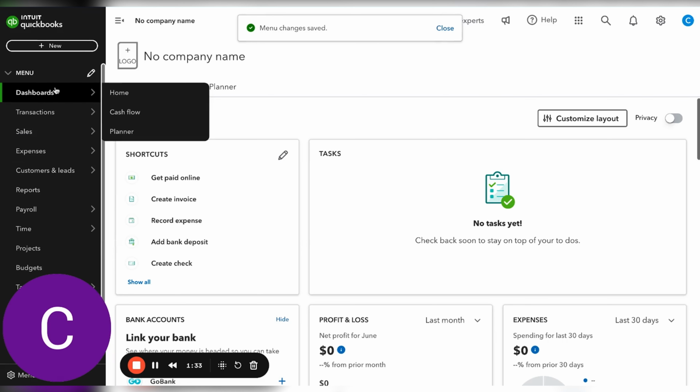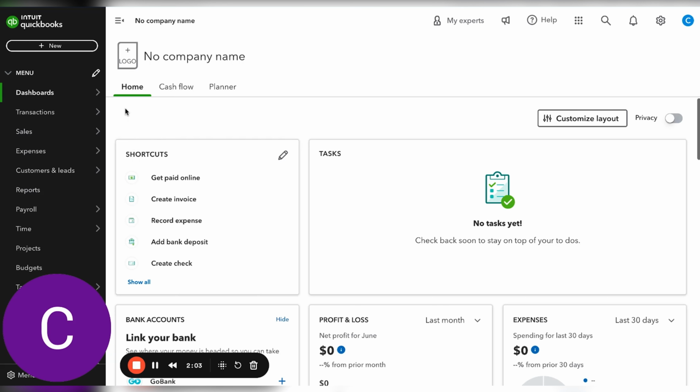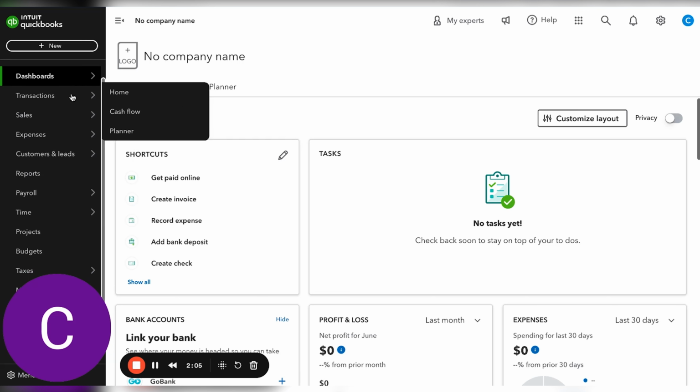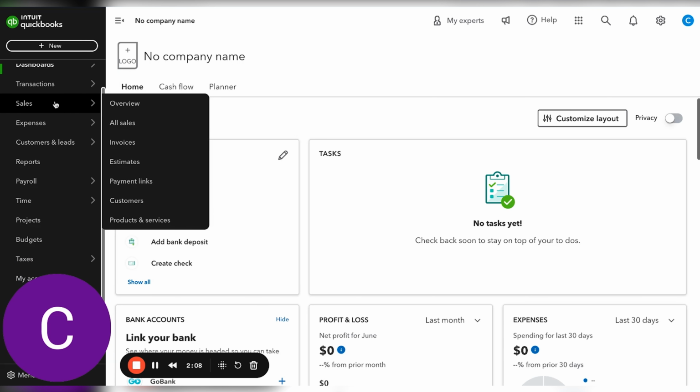In this menu, you'll see things like your dashboard. Dashboards are really helpful. They're just kind of your overview of your company and how it's doing. QuickBooks has multiple dashboards to choose from. There's the home dashboard, which is just kind of a general analysis of the current state of your business. It shows your bank accounts, profit and loss, expenses, things like that. There's one that's specifically for cash flow, which is really helpful, and then a planning one as well to stay on top of tasks.